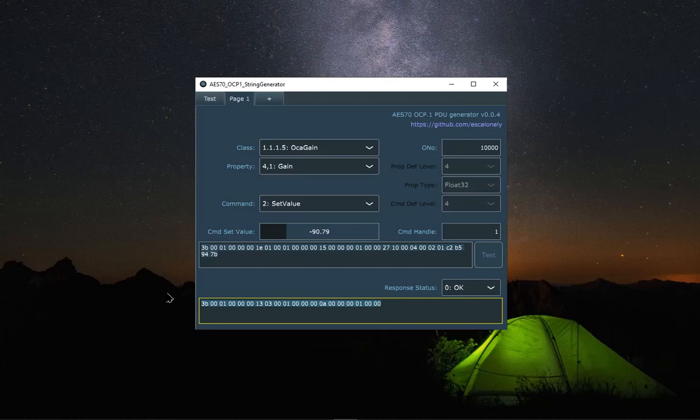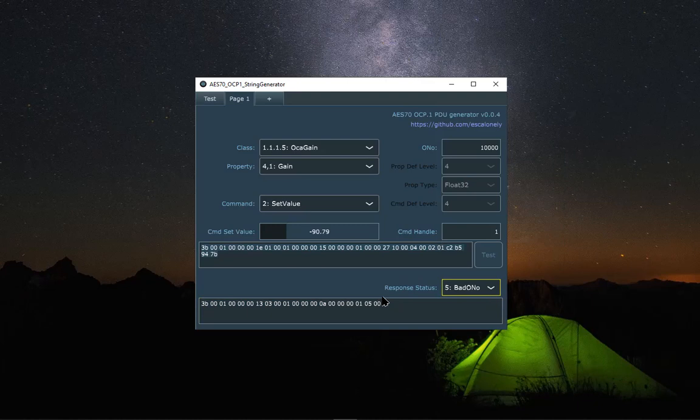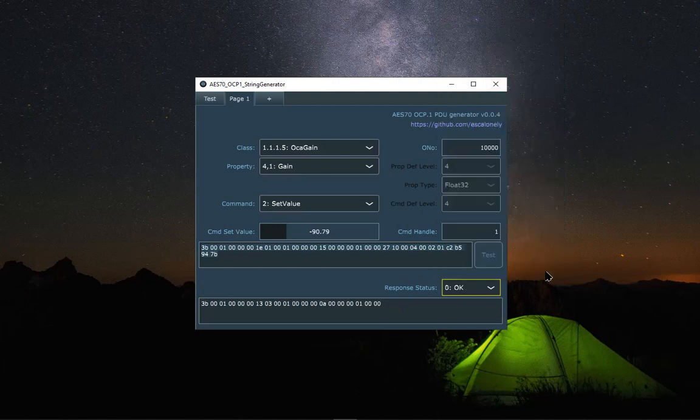The response for a set value command contains really only one piece of interesting information, the response status. For example, if an invalid or non-existing ONO was used in the command, the device is expected to respond with a bad ONO status. This status can be selected on the tool's UI in order to simulate such an error scenario. This reverse engineering of responses can help to debug commands until the OK status is obtained, meaning that the device was able to perform the command successfully.